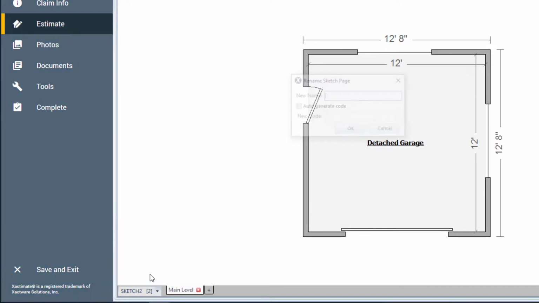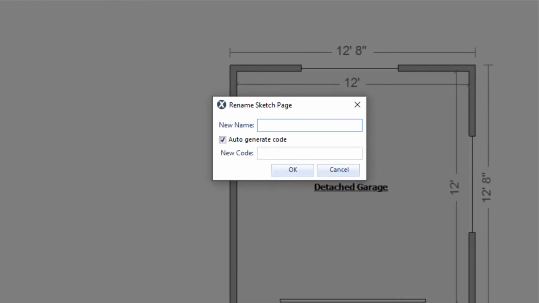In the Rename Sketch window, you can choose to auto-generate a unique code for this sketch or come up with one of your own. For this example, I'll type in Detached Garage and click OK to close the window.